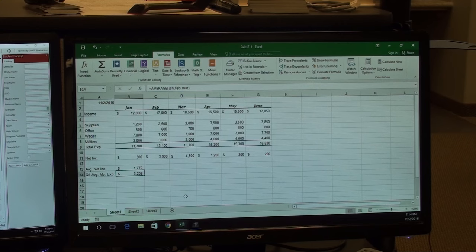So I just want to point out that a lot of people say, oh, my formula disappeared. No, it's still there. You just can't see it unless you're looking up in the formula bar. So let's see, did we get all that done? Yes.